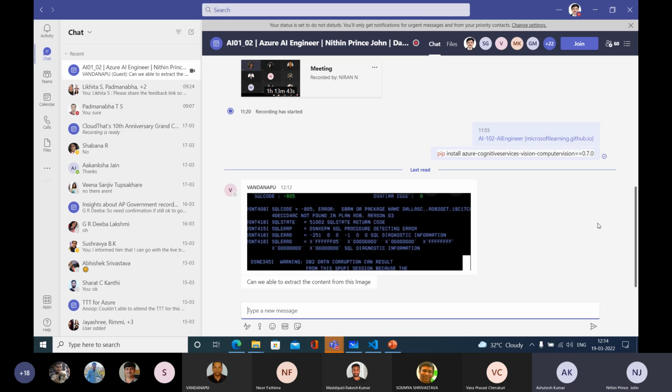Sure, we can actually combine all those things. Think of language understanding. We can integrate language understanding and this OCR API or Read API in a single code. We can do all those things.